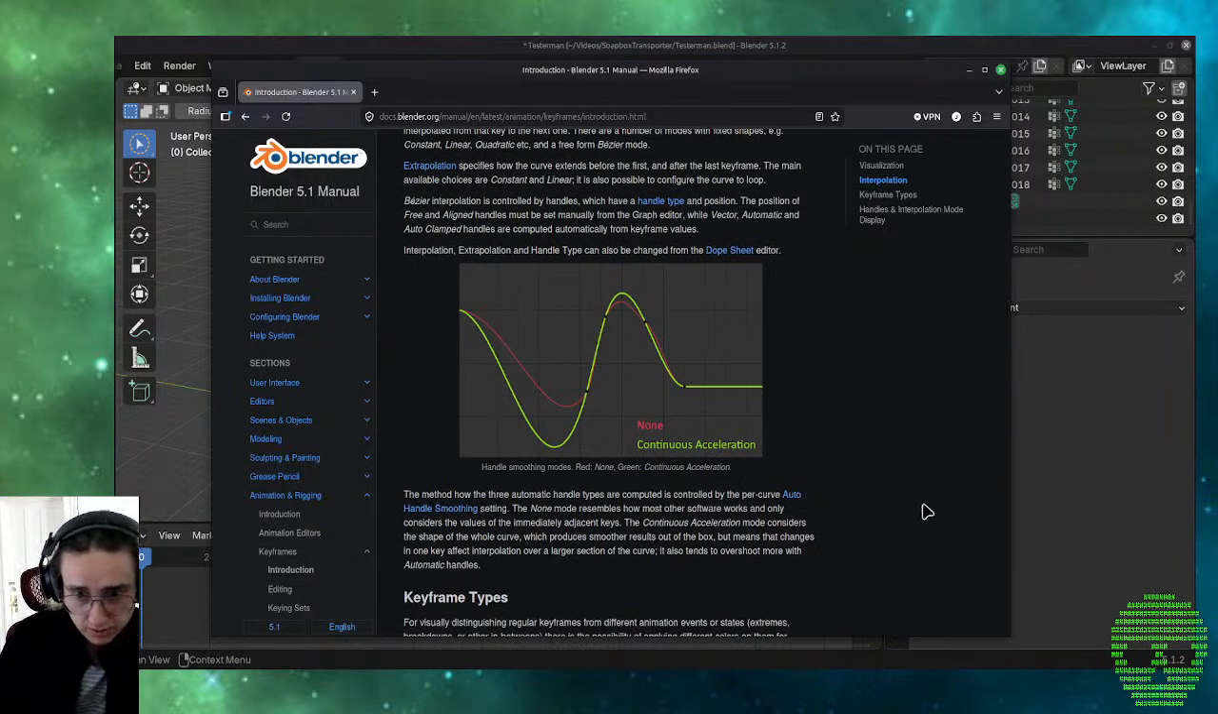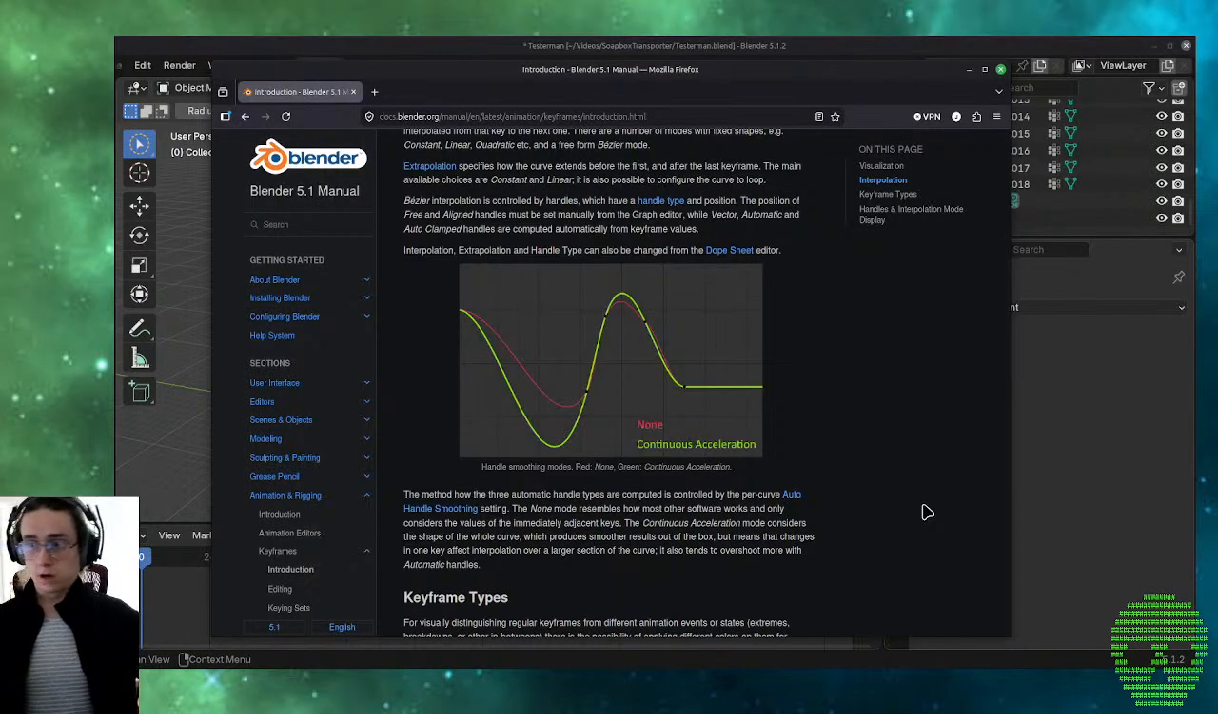Handle smoothing modes: none, continuous acceleration. Okay.